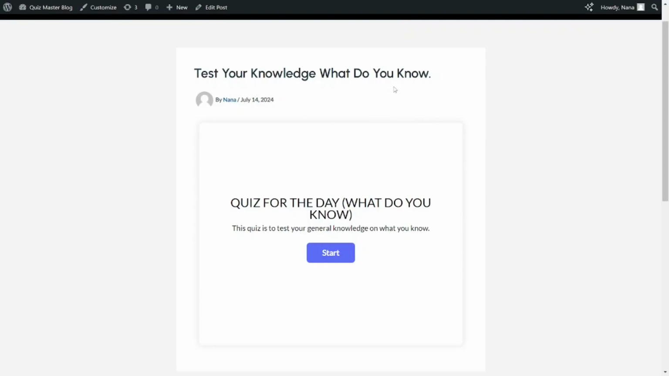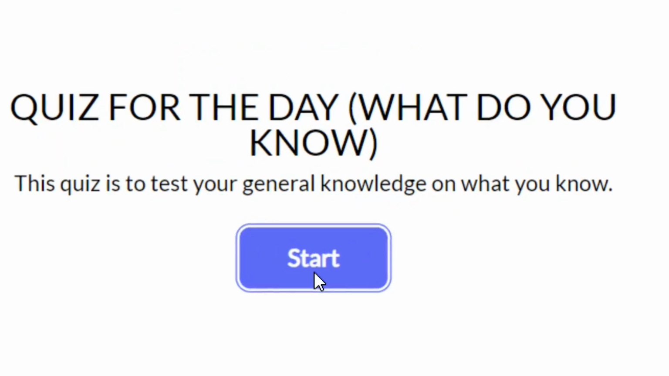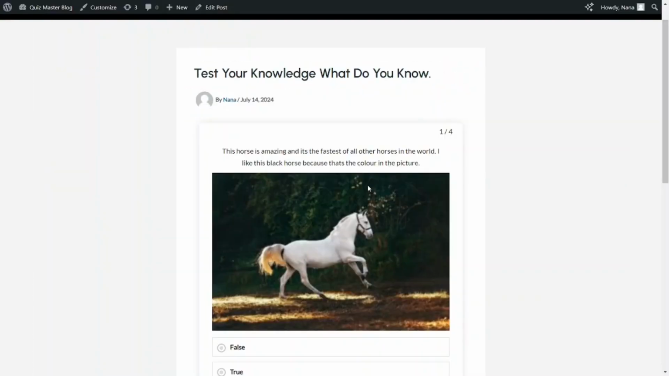How to create quiz in Quizmaker. All that you have to do is to simply come and then press on the start to start the quiz. So this is the first quiz. What you have to do is to simply read it.